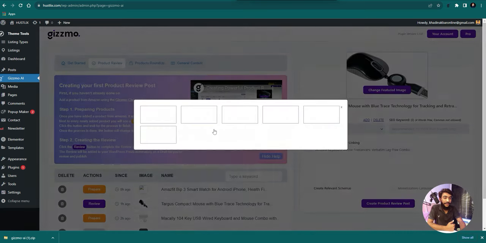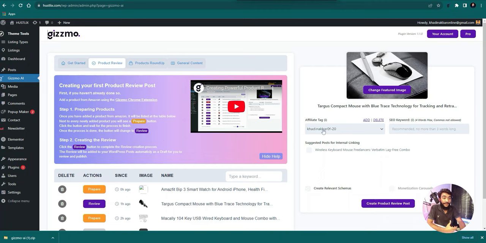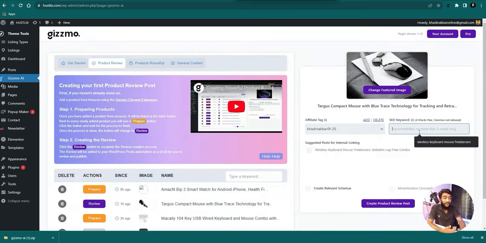First of all, from here you have to select your favorite featured image, which image you want to use as a featured image. I want this one. Then select the affiliate tag, or if you want to add another affiliate tag you just created, you can hit add. Then SEO keywords, best mouse for freelancers. Okay. And then the internal linking, if you have other posts and you want to link internally into this post for SEO. I only have one post right now, so I'll select this one for internal linking. Then the second thing is create relevant schemas, so I'll hit select. Then monetization carousels not available.